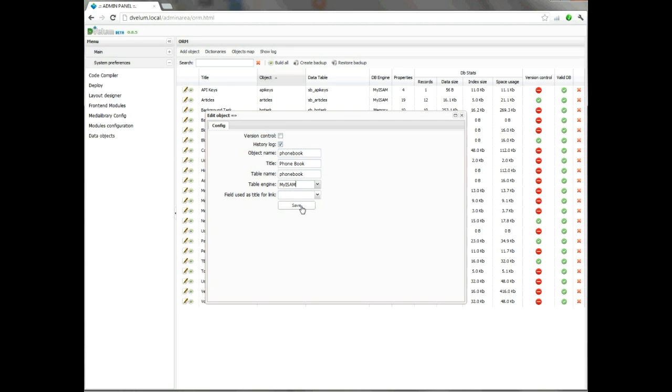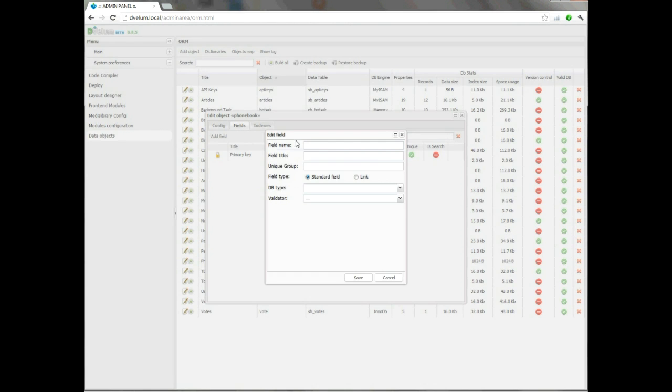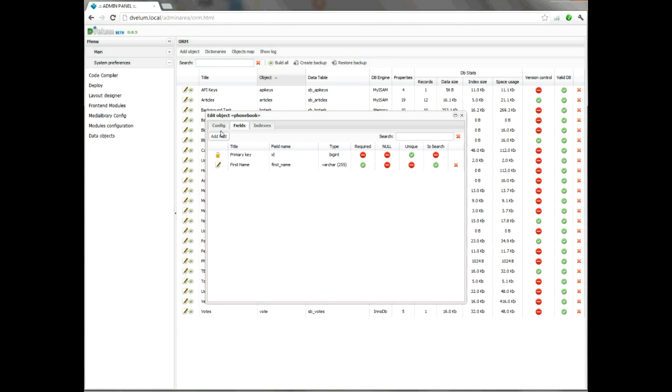Upon saving a new object, you will need to add fields for storing the data. To do this, open the Fields tab. Add the first name field, which will contain the first name. Specify its title and type, which will be a variable character field, allowing for up to 255 characters. This field is a search field and thus is required. Likewise, create fields for second name and phone number.